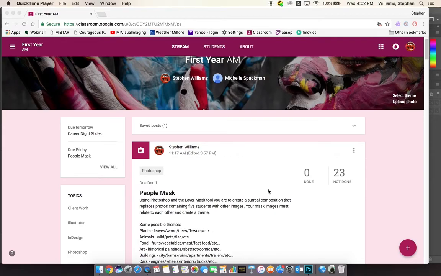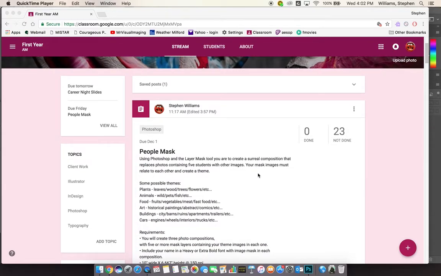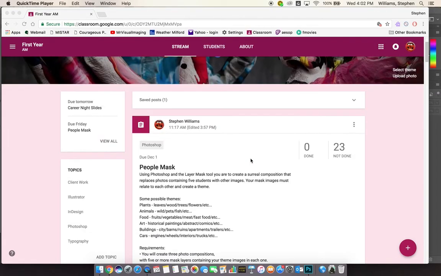Tutorial for the people mask assignment. You're going to be using Photoshop and the layer mask to create a surreal composition that has photos of students that you're going to replace with other images. All the masks in each composition that you're going to do, 3, has to have a theme. And you can see those instructions right here.